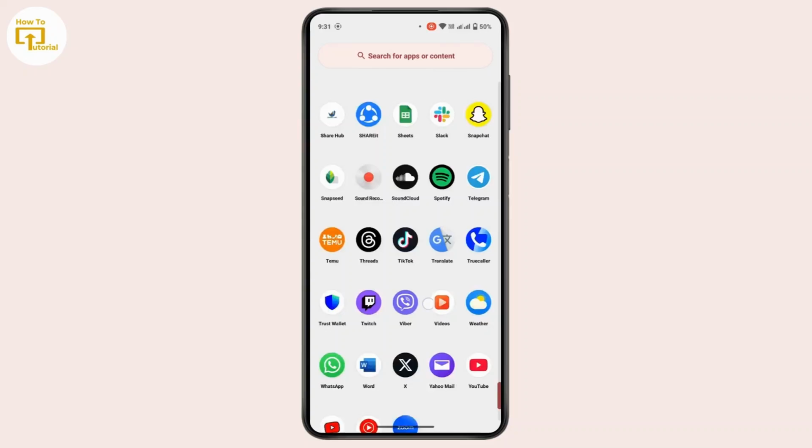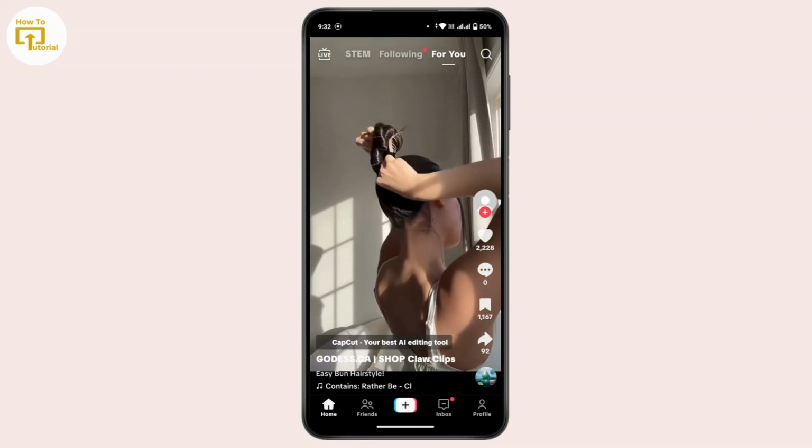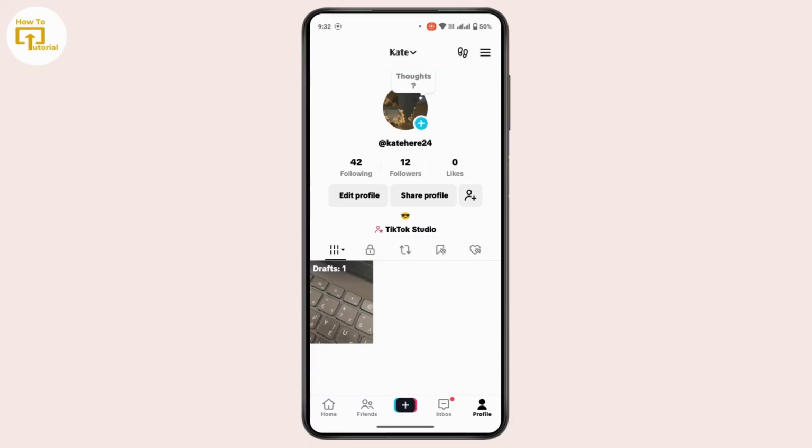First of all, launch your TikTok application on your mobile device and make sure that you're logged in with your account. Once you're on your home page, navigate to your profile by tapping on the profile icon at the bottom right corner. Now, in order to add a clickable Shopify store link to your TikTok bio, you must have a business account on TikTok.